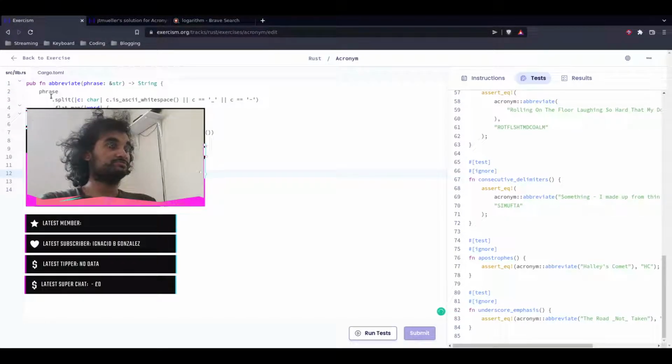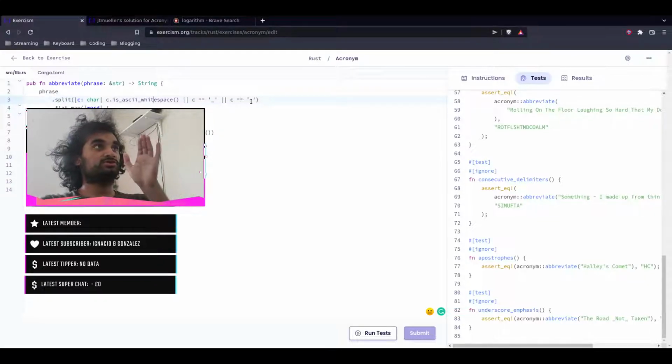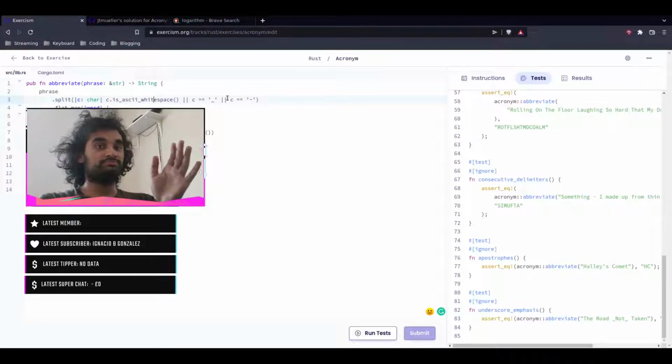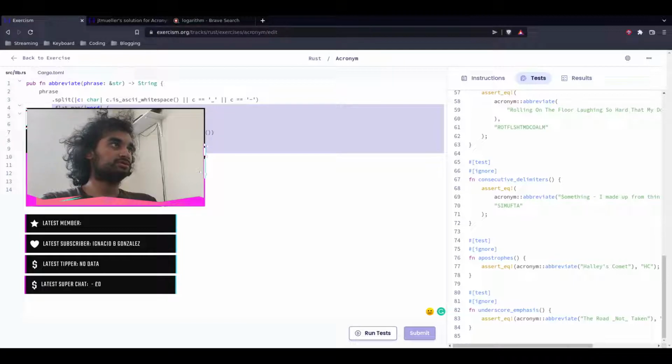Okay, so you're taking the phrase, then you're applying these stream operations. First, you're splitting the phrase by each character in the phrase. So you're extracting each character using this. And then you're checking if the character is a white space, or an underscore or a dash. Because basically what you want to do is split the characters on each space, dash, or underscore, because you don't want to include them in the acronym. Okay, first line done. Then you have this map.